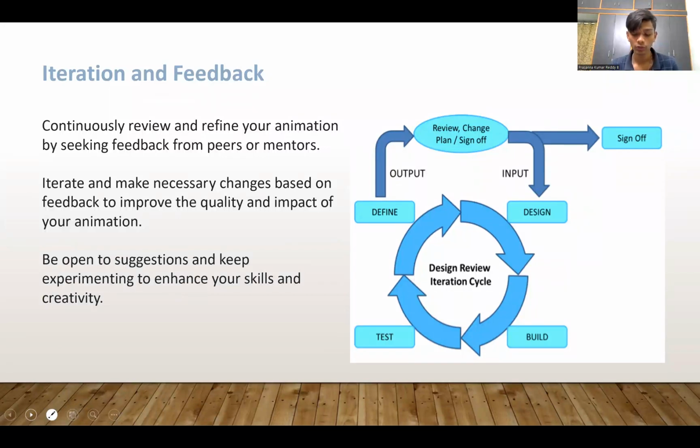Once we make an animation, we need to get feedback from the users, and they will let us know what changes need to be made, and we need to develop those skills and improve the animation.